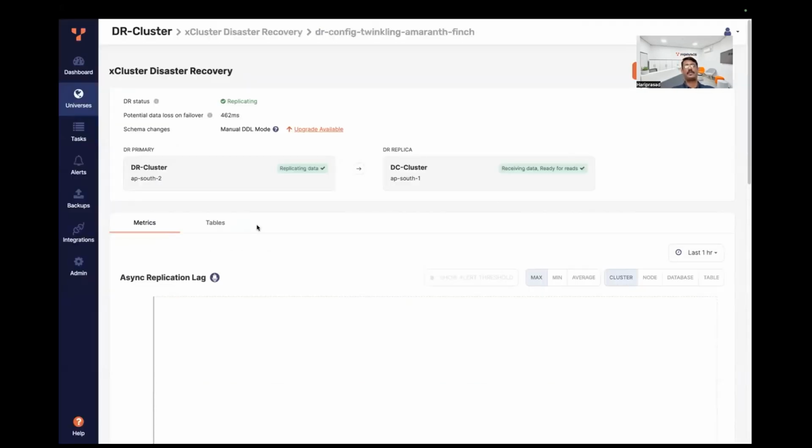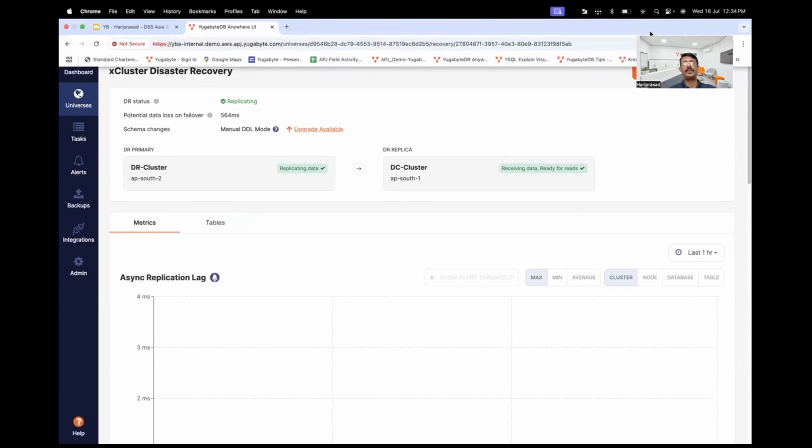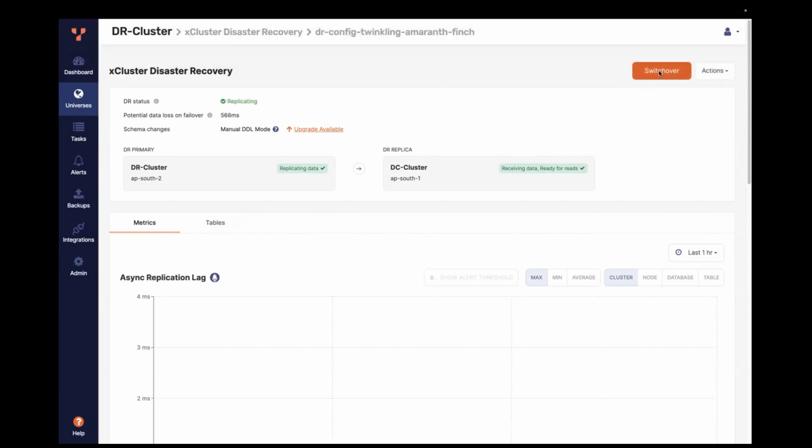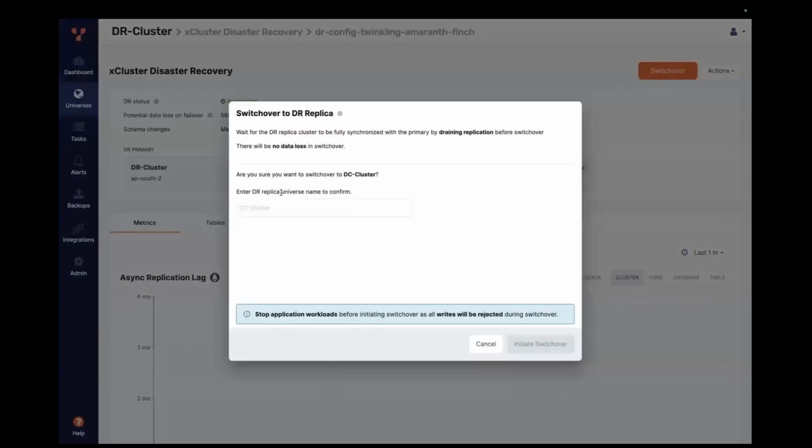We do have an xCluster disaster recovery setup where my DR cluster on AP South 2 is replicating data to my DC cluster on AP South 1. I know it's replicating data in the reverse direction. So let's try to do a switch back to DC and then check the behavior. So I'm initiating this switchover here. I have to give the target cluster name. So I'll initiate the switchover.